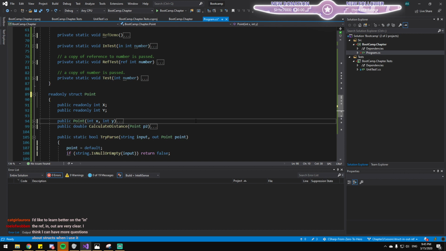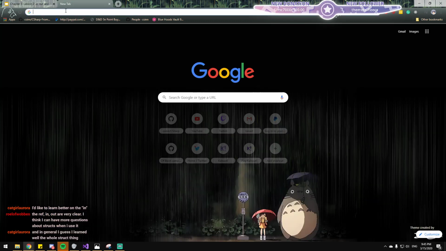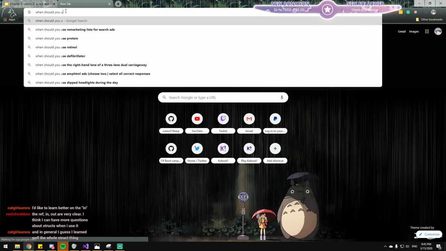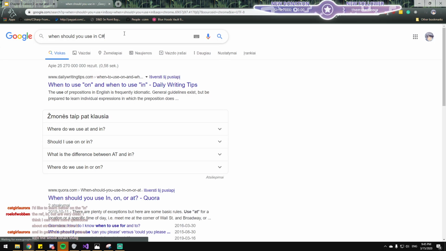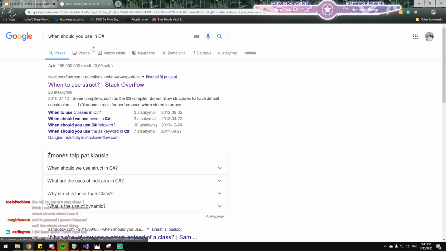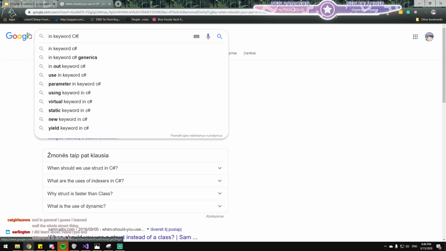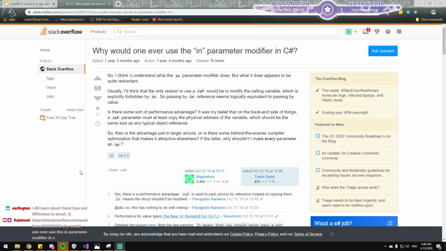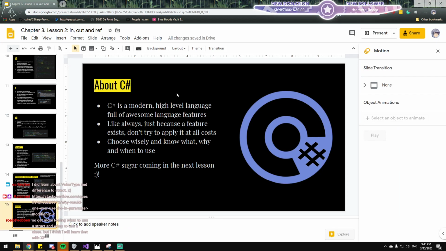Catgirl Aurora, I will not teach more about in because it's too exotic. It's too exotic to be talked about in detail. If you want to learn more about it, there is a nice discussion about C# structs, when should you use in. Yes, this post. So for those who want to learn about the in modifier more, I recommend reading the Stack Overflow post. But I'm not in a position to talk about this in detail.